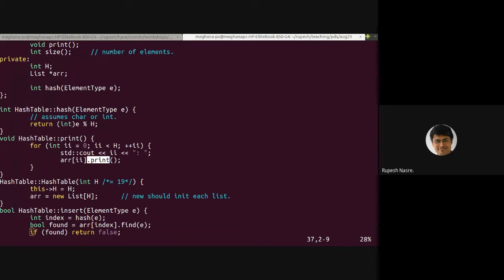List size typically turns out to be small. That means the number of conflicts will turn out to be small if you have fewer elements and large size of the array, and you use a good distribution with respect to the hash function. That is one. So that is second. So first is time complexity can reduce. The second one is absolute time can reduce.